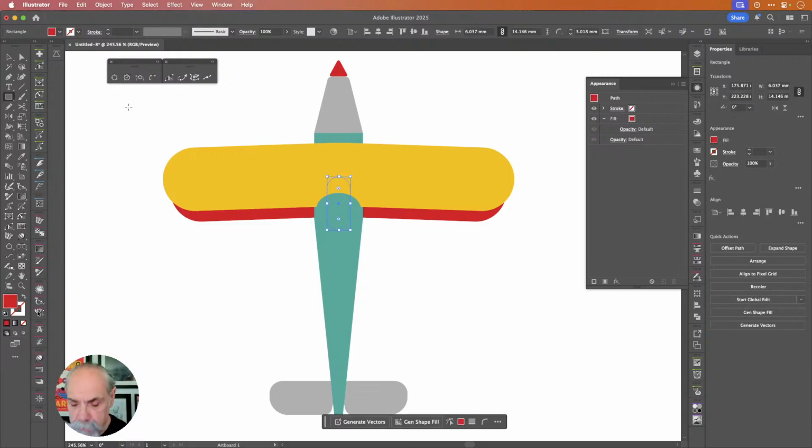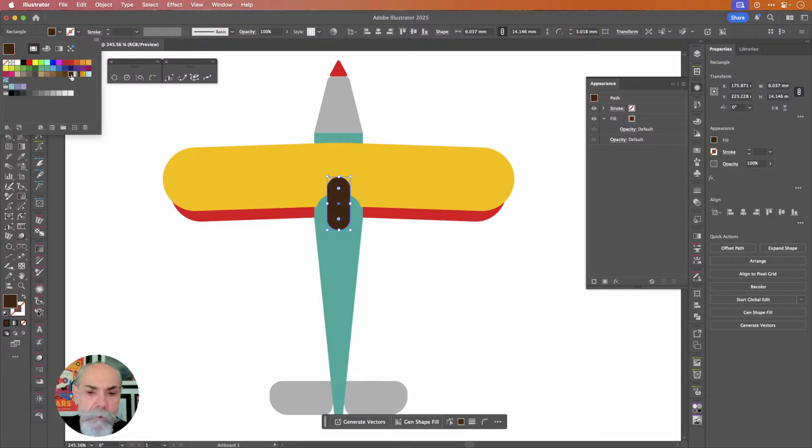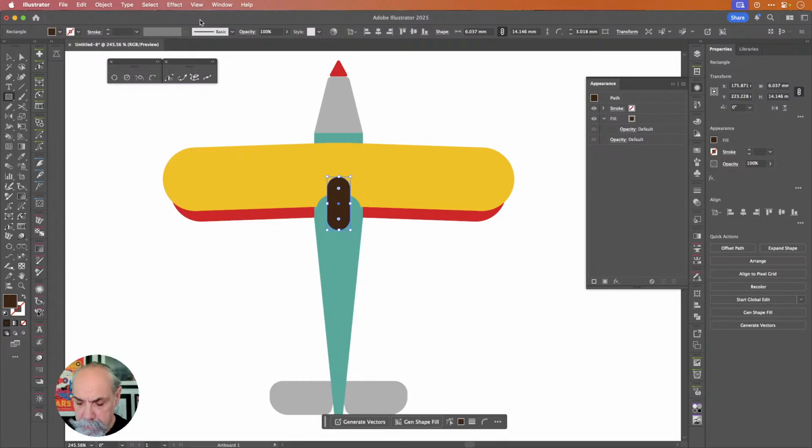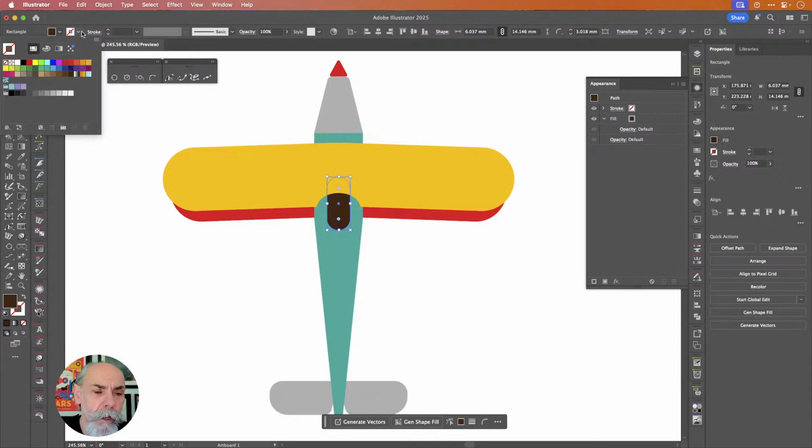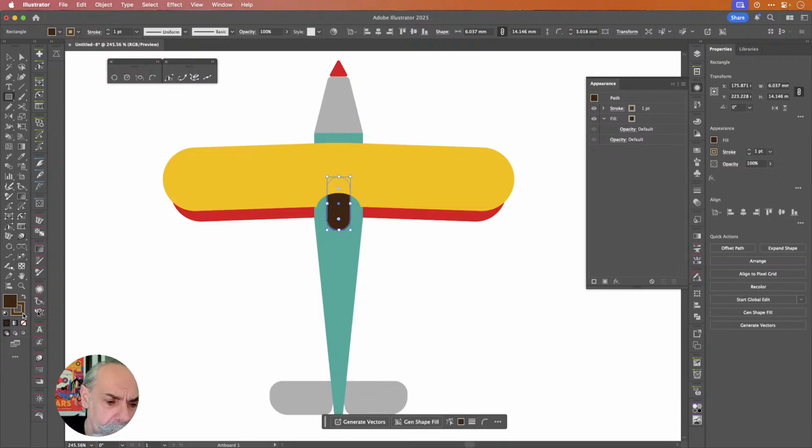But let me just undo that and bring that up to the front. There it is. Okay, good. And then we'll make that nice dark brown like that, and then just send that back 1 or 2 or 3 bits. There we are. Perfect.